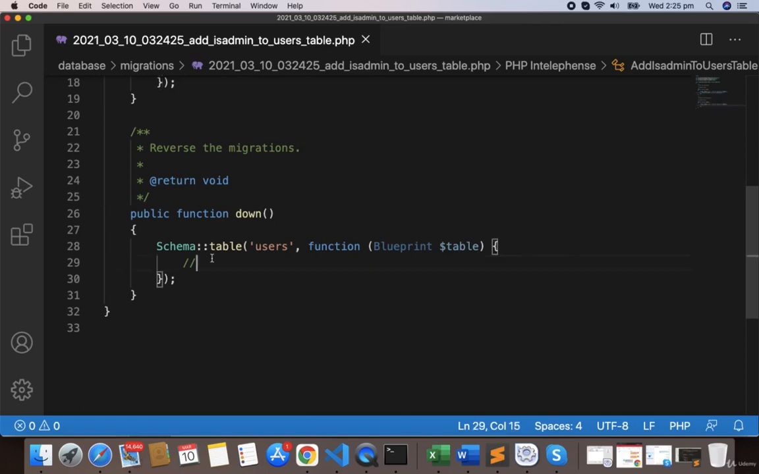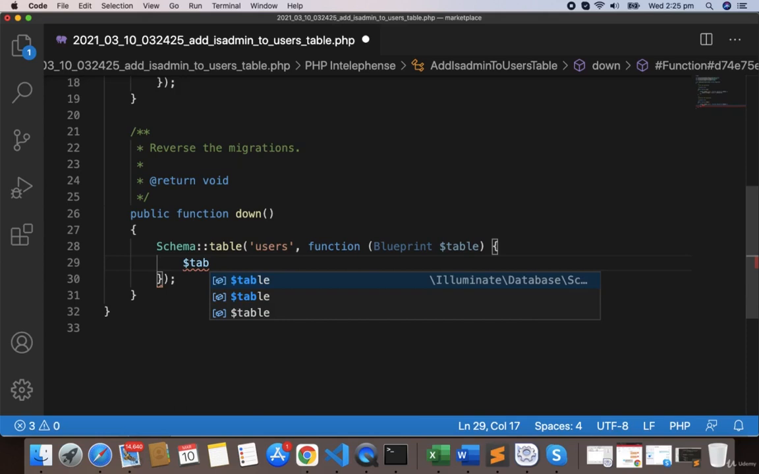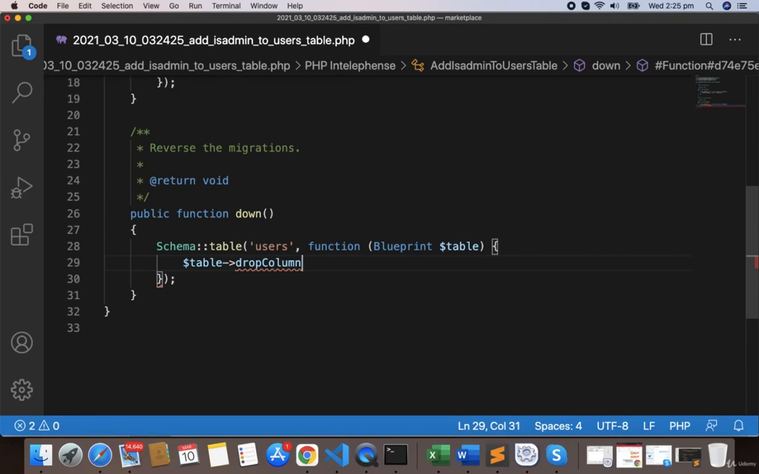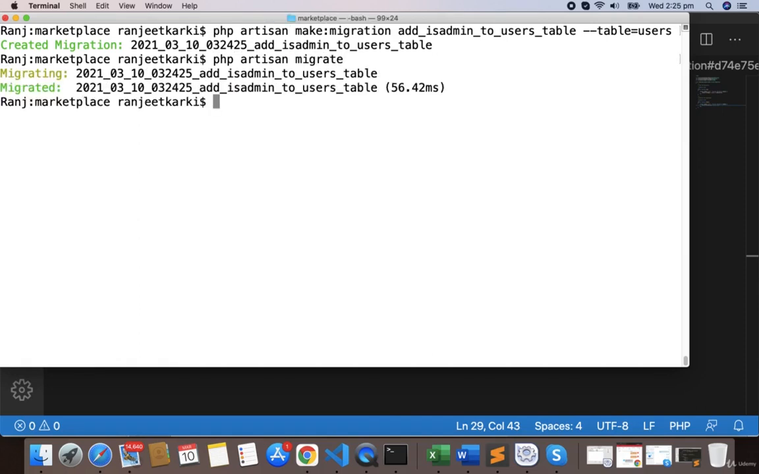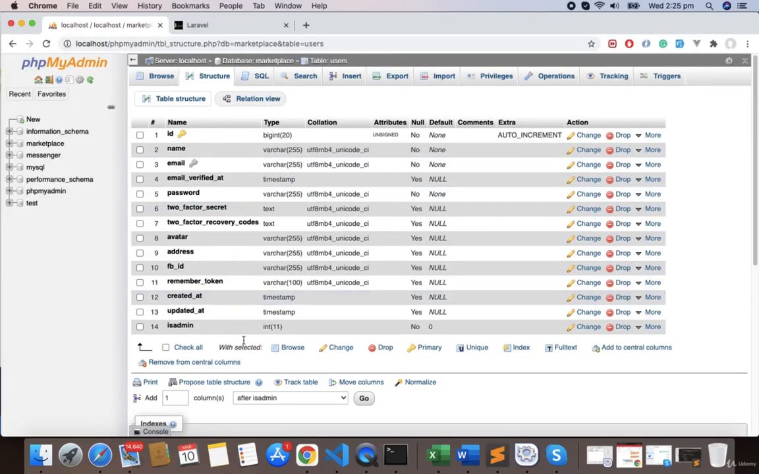And let's come here and write $table->dropColumn, and the name of the column is is_admin. Okay, and now let's migrate. So php artisan migrate. This has been migrated, and if you go here, now we should see is_admin. And by default this is 0.